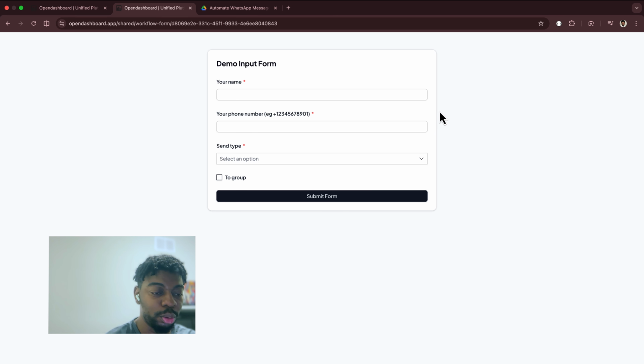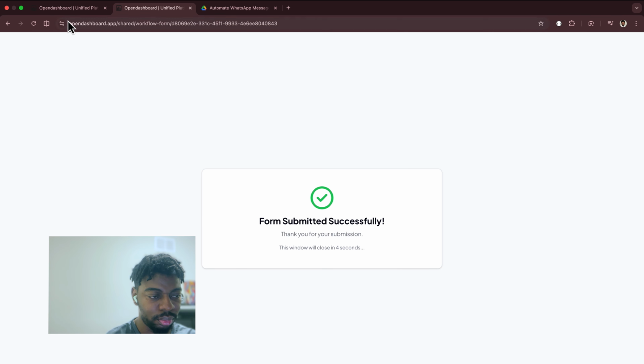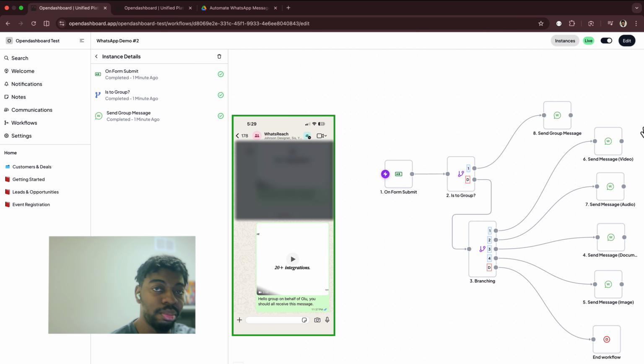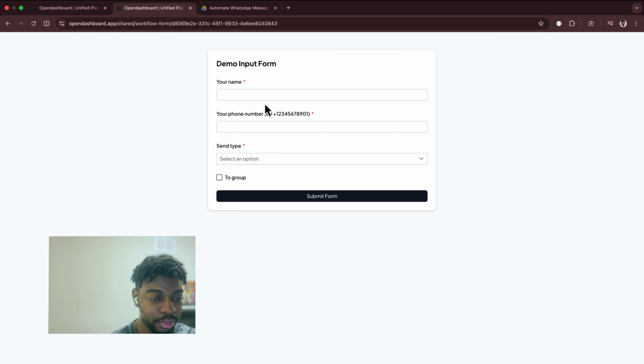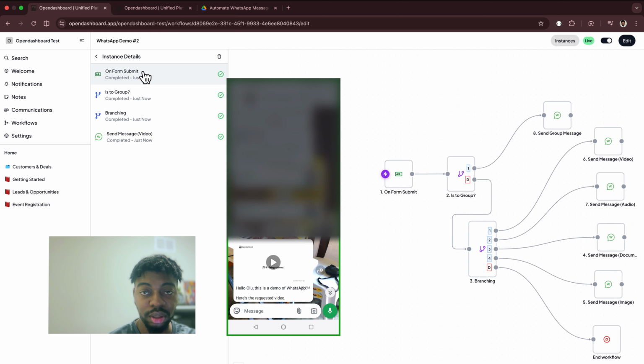So I have the form open here, and we're just going to start with the group functionality. Just going to enter your name, then a phone number. So as we can see here, the message has actually been sent to the group. And now we're just going to try the video option. So again, we see the video got sent and we see it on the phone.